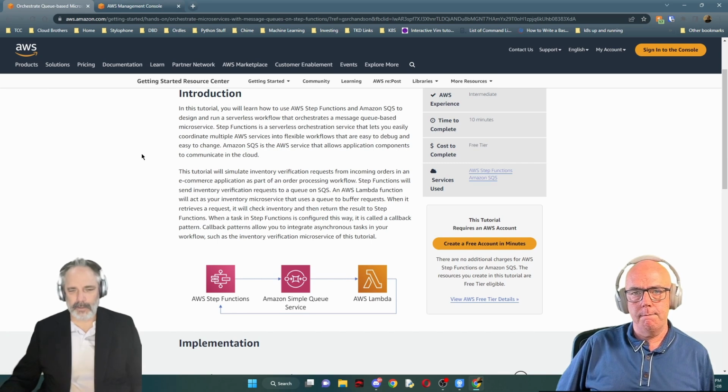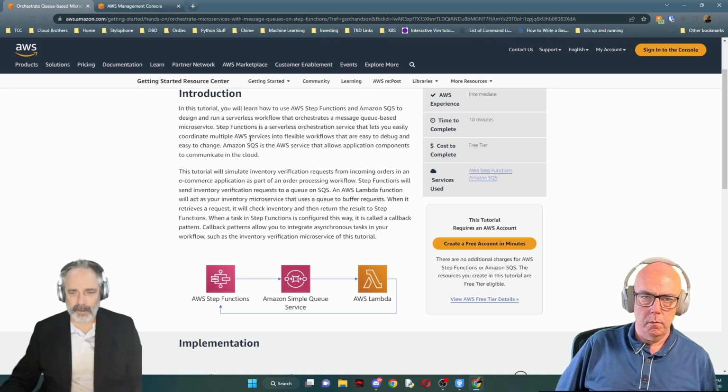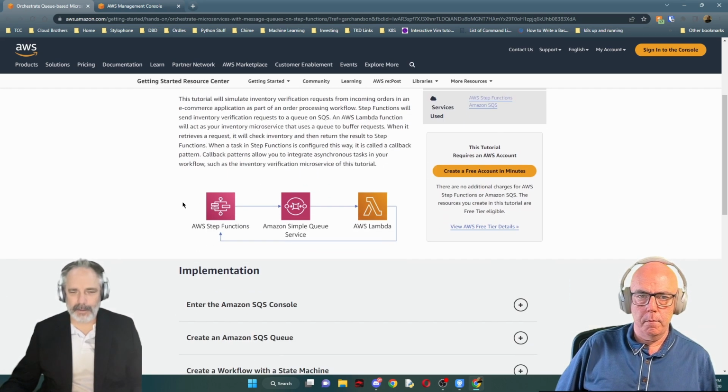Cool. So I guess I'll read this introduction. In this tutorial, you will learn how to use Step Functions and Amazon SQS to design and run a serverless workflow that orchestrates a message queue-based microservice. Step Functions is a serverless orchestration service that lets you easily coordinate multiple AWS services into flexible workflows that are easy to debug and easy to change. Amazon SQS is the AWS service that allows application components to communicate in the cloud.